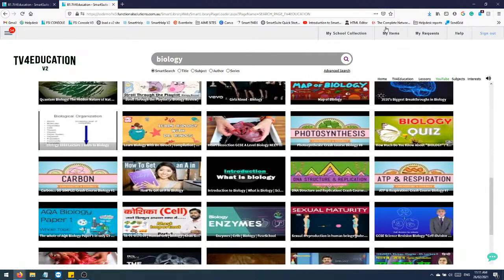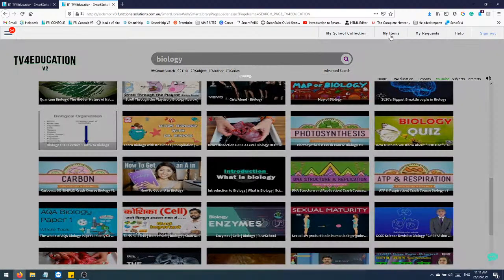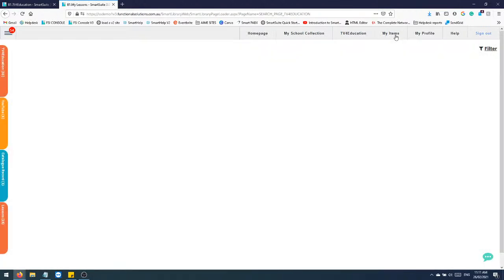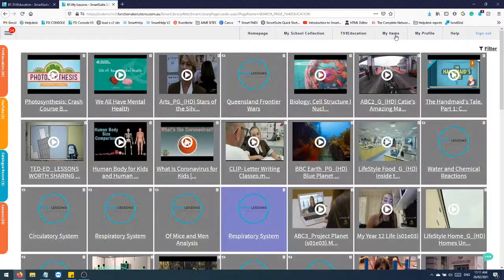So if we click my items up the top here, think of that as your saved videos. So in here, there is no restrictions on how many videos or lessons you can add in this section. So you don't have to worry year by year that you're going to have to clear out your favorite videos and then re-find them. You've just got as much TV4Education storage as you need. So you don't have to worry about that at all. We will do that for you.